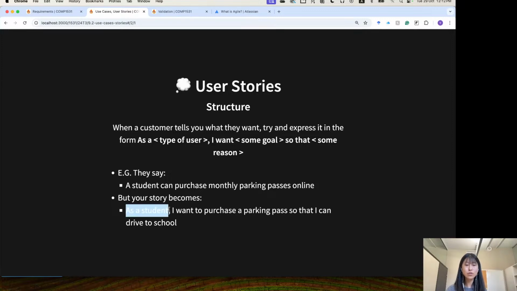So it includes the type of the stakeholder, the user type, and what they can do rather than what the system can do, right? You can see here, we put the user at the center and describe what a specific type of user can do, and why they want to do it. They want to purchase a parking pass because they want to drive to school.